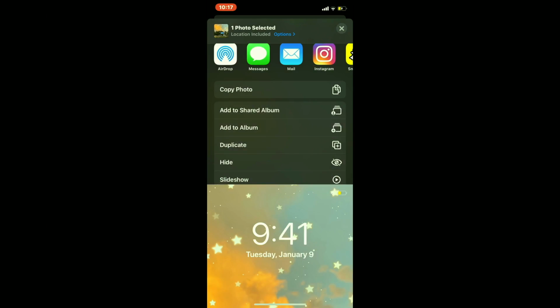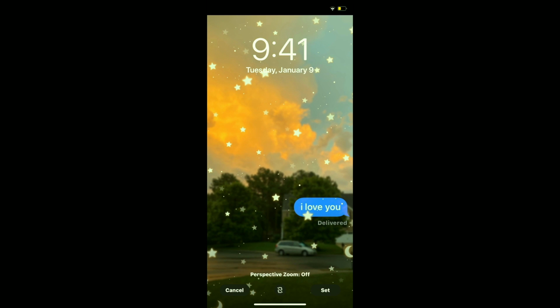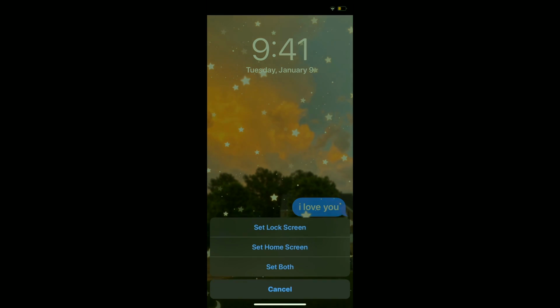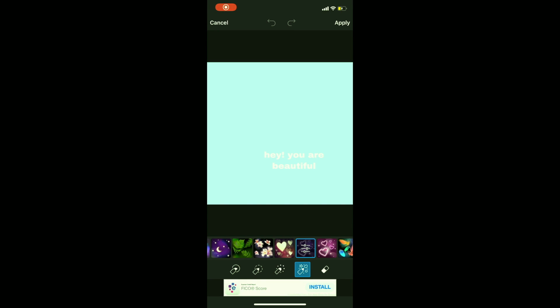When you go to photos, you have to select a photo and select the share button and go to use as wallpaper and set it for both. I personally did both, and this is how it turned out. And then we are on to the next background.